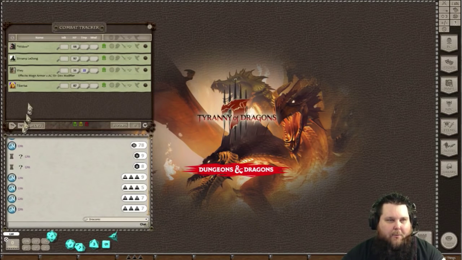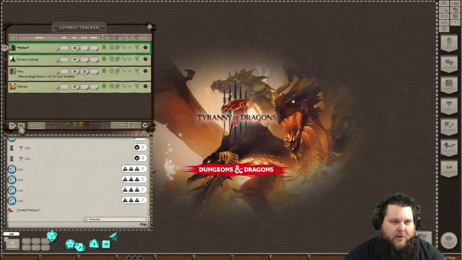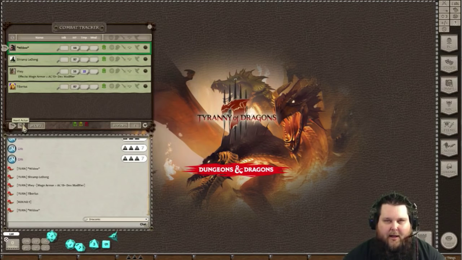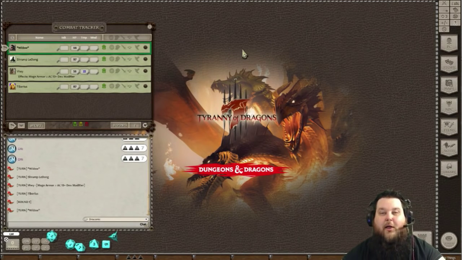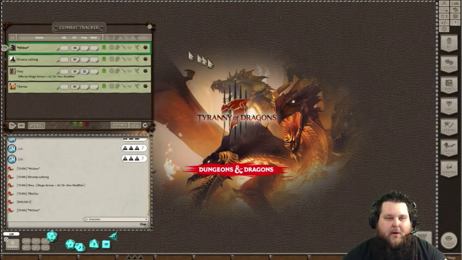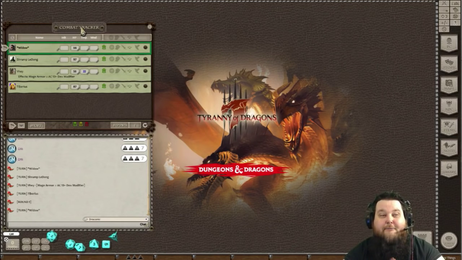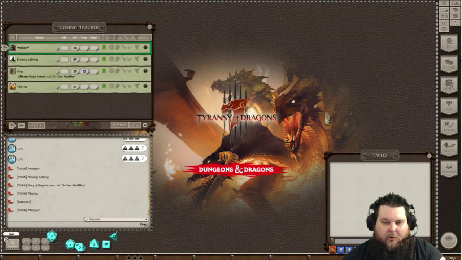And then your players can actually literally switch the tracker, and you can add pings and whistles and all that stuff to notify the player that it's their turn. So that's the combat tracker. There's a lot of features with the combat tracker, and we haven't even really talked about anything because this is just a general overview. Now, the next thing we're going to look at are the tables.